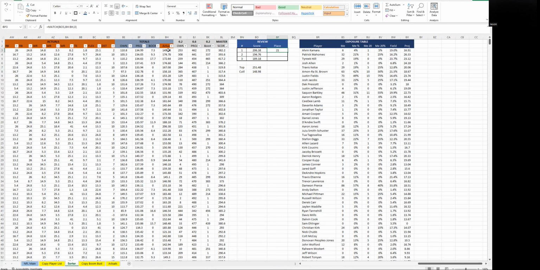Is that accurate? Well, it's in row 21, but you'll notice that is lineup number 1, 2, 3, 4, 5, 6, 7, 8, 9, 10, 11, 12, 13, 14, 15, 16, 17, 18. Right? It's lineup number 18.